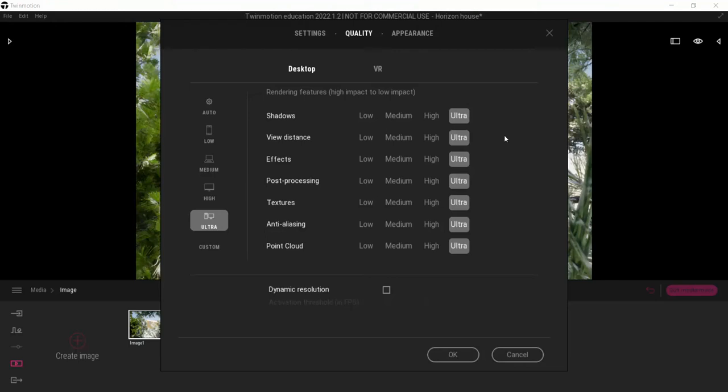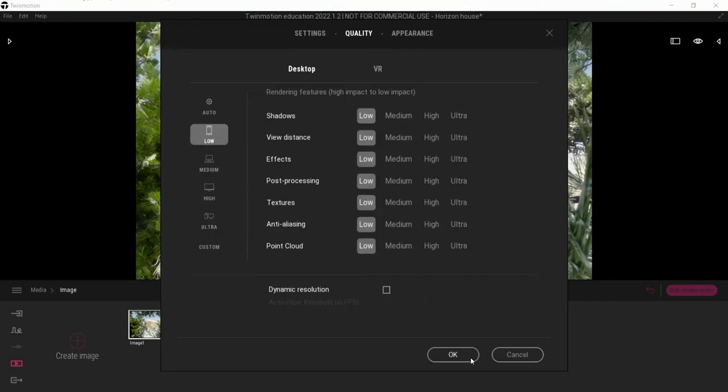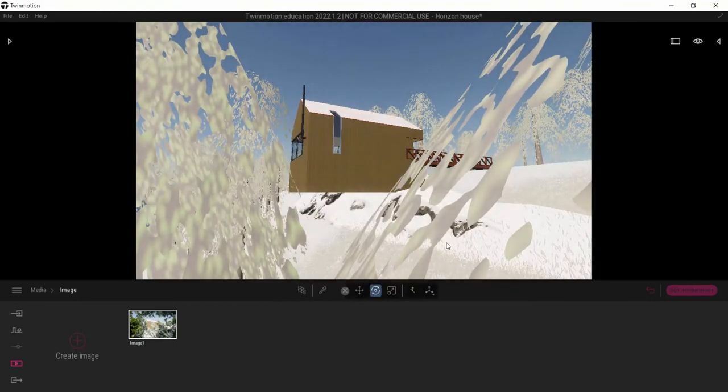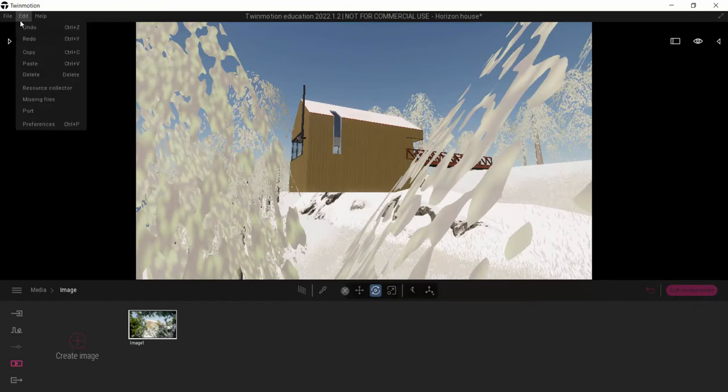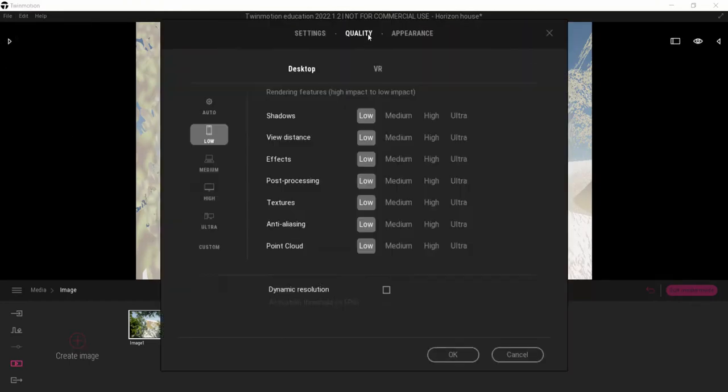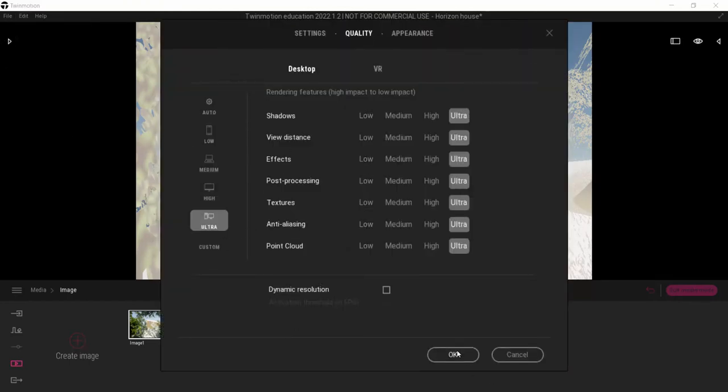The other thing that you'll see is, if I take all this down to low, there's a dramatic change. But it's not going to render like that. It is going to give me final rendering quality. But I know that it's going to take a while to upgrade from this view to my final rendering quality. So let's go back to Edit, Preferences, Quality, Ultra, and okie dokie.